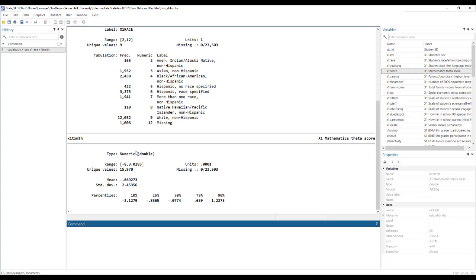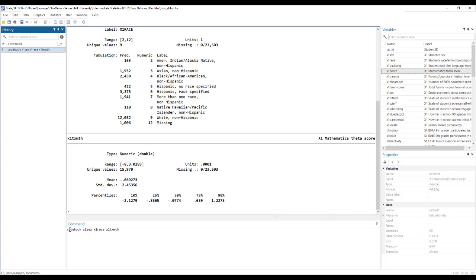Going on down to the math score, we can see that this looks different here than up here for the race variable. This is a continuous variable because it's telling us the range, how many unique values there are, the mean, standard deviation, and then percentiles. This can all tell us important things, but let's say we want to put this into one table that makes it a little bit easier to look at at once.